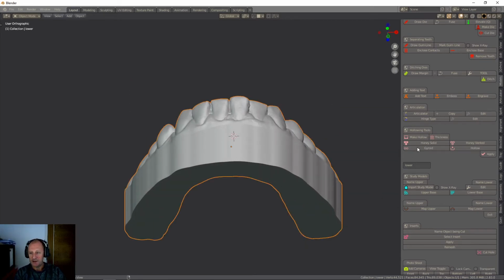Make sure the model's highlighted, and then we go to the hollowing tool tab. So we'll click Make Hollow. What will happen now is a wireframe box will appear. You know you're in the hollow mode when this comes up. And here at the bottom, it's probably my video that's in the way, but there are some very good tooltips here that are worth noting.